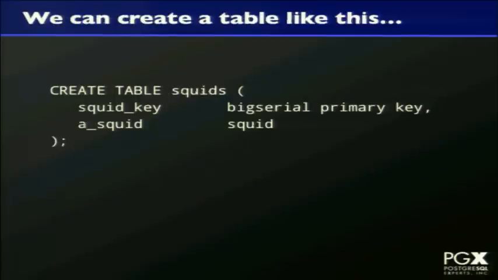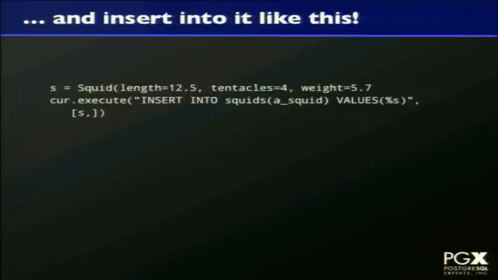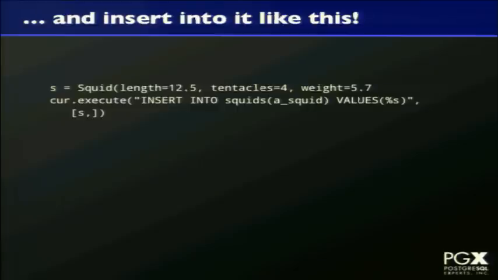So, okay, now we create a table like this. We just say, it's a Squid. Cool. And then instead of having to break out the fields and all that stuff, we just say... notice also there's a little bit better encapsulation here because we haven't had to explicitly tease the object apart. That's kind of nice. And then when we insert it, we just insert the Squid object. We don't have to break it apart into fields and enumerate the fields and do all that stuff.